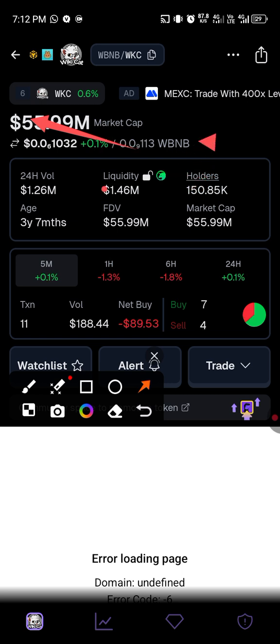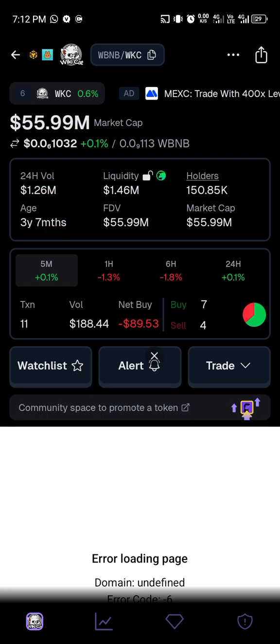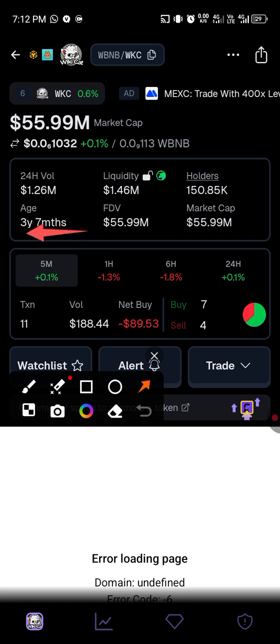Okay, you can see the liquidity is $1.4 million. This is the trading volume for the past 24 hours. You can see it. This is the 24 hours trading volume. This is the age of this token, how old this token is. This token is 3 years and 7 months. You can see it here. This is the FDV. This FDV means fully diluted valuation. This FDV is similar to market cap. You can see they are almost the same. They are the same thing.